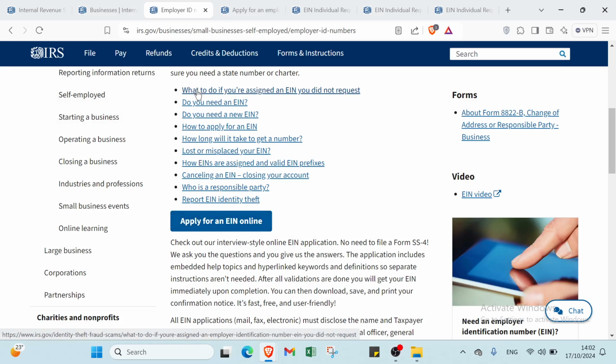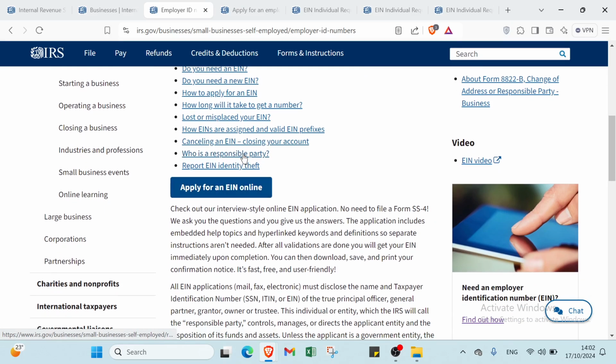If you want also other information like what to do if you are assigned an EIN you did not request, do you need an EIN, do you need a new EIN, how to apply for an EIN, how long will it take to get the number, lost or misplaced your EIN, how EINs are assigned and follow the EIN prefixes and other things.